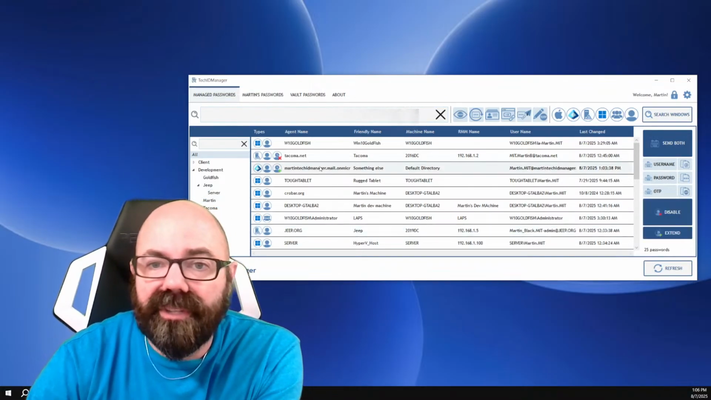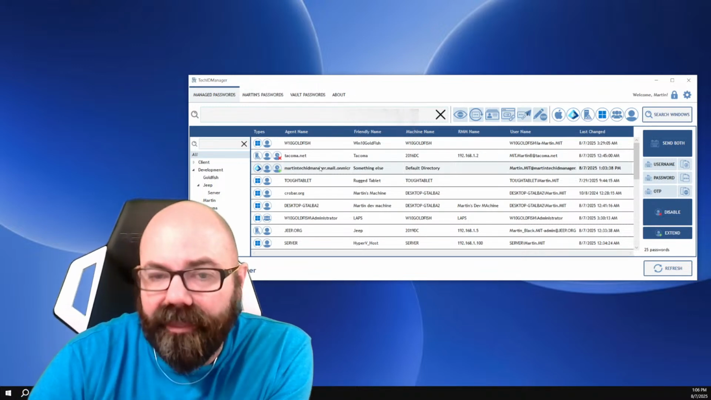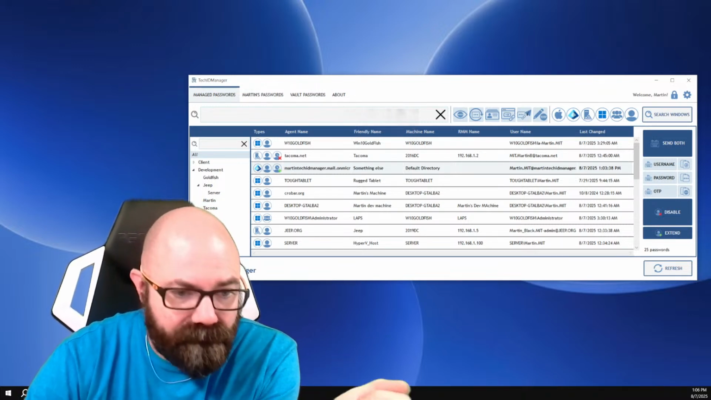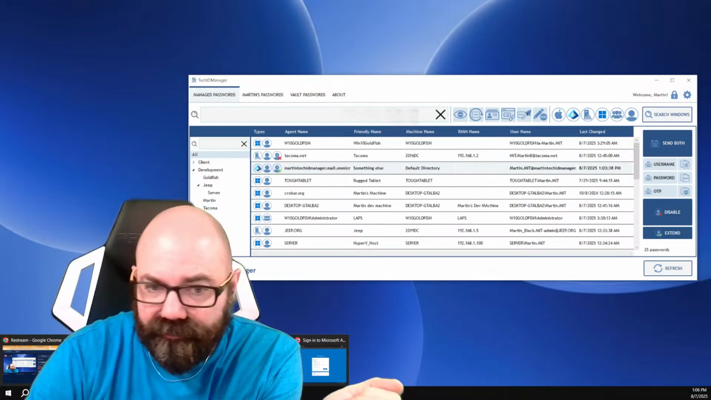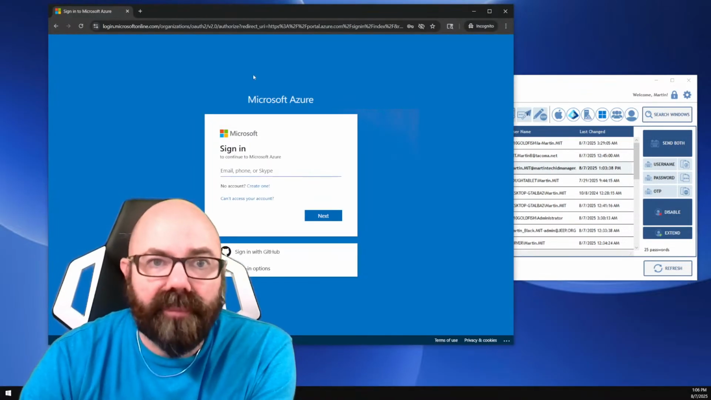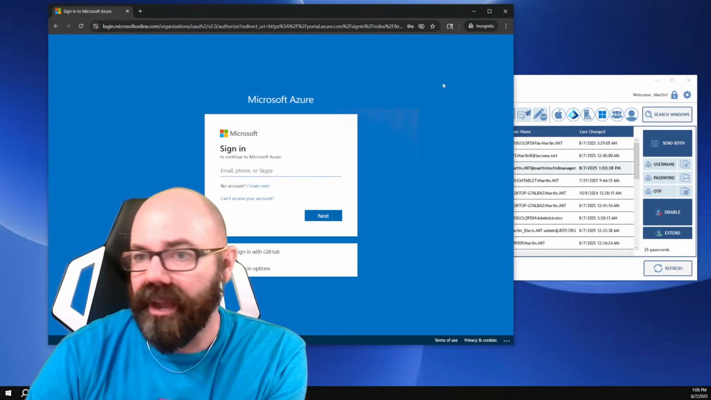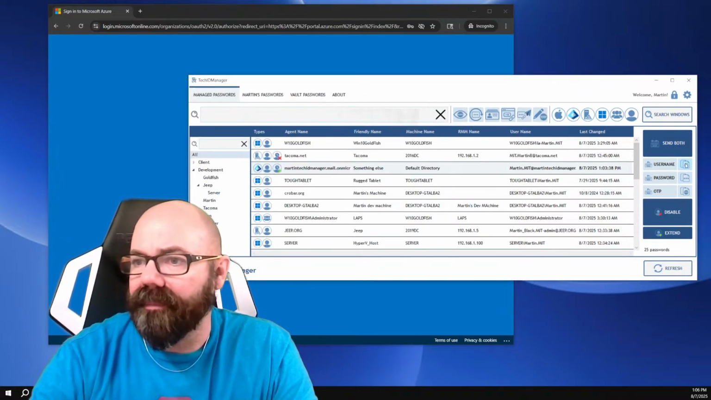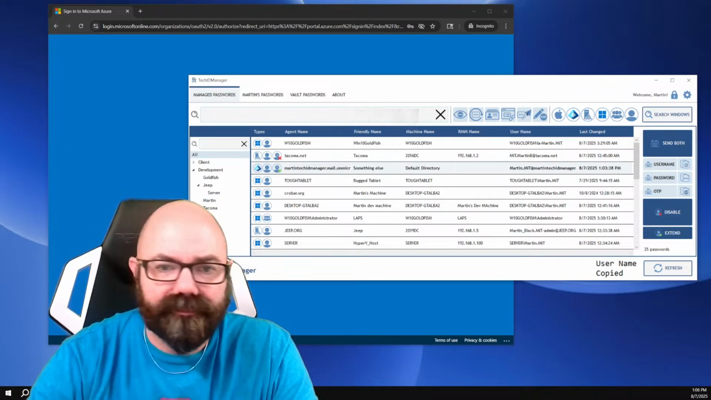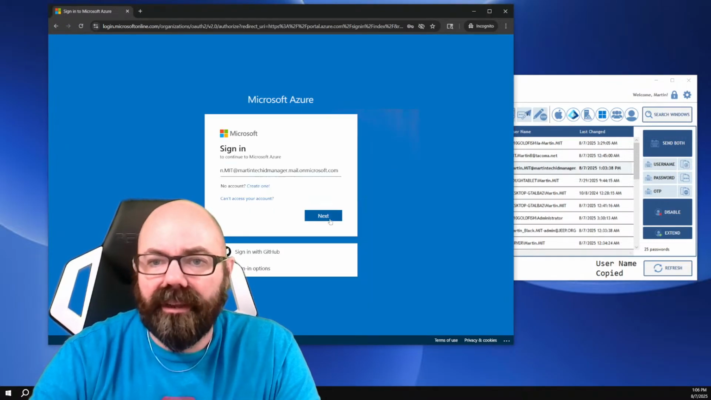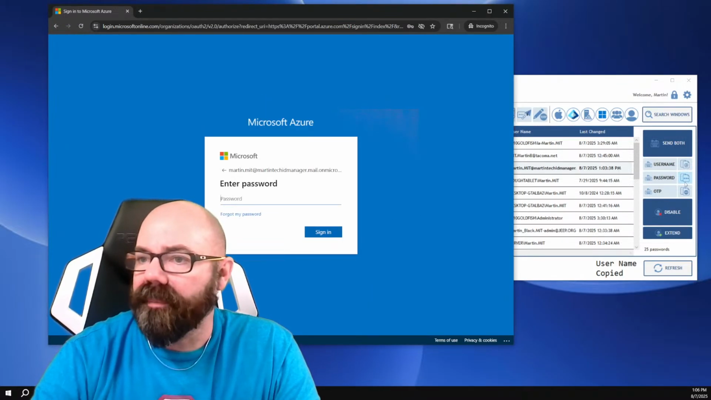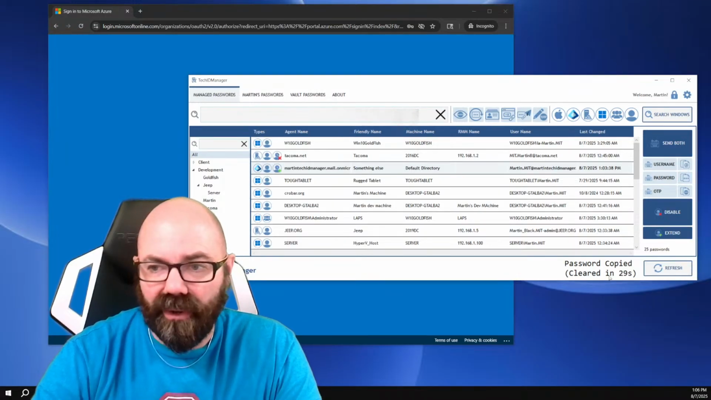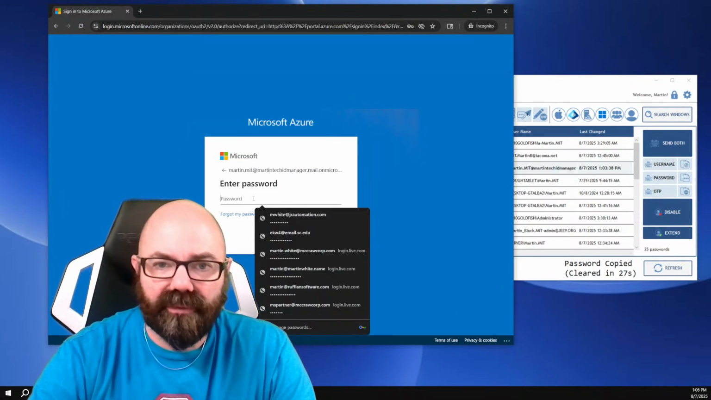If I wanted to use this TechID account that I enabled just a minute ago, I would bring up portal.azure.com. I can inject the username. This one, we'll just do copy and paste. I can copy the username, paste it in here. I need my password. I can copy my password. It's only in the copy paste buffer for 30 seconds when you copy it.